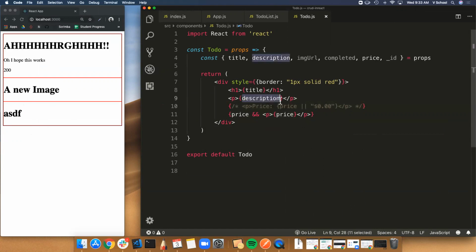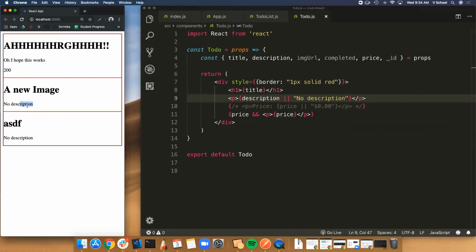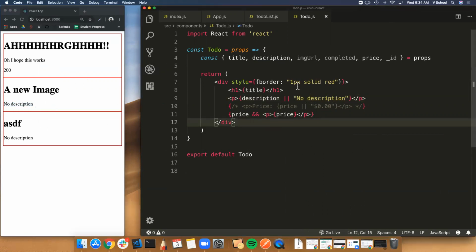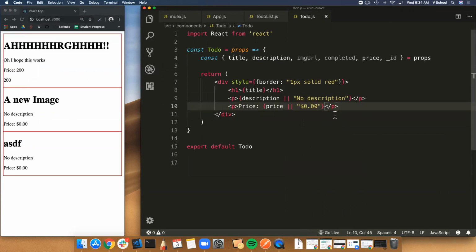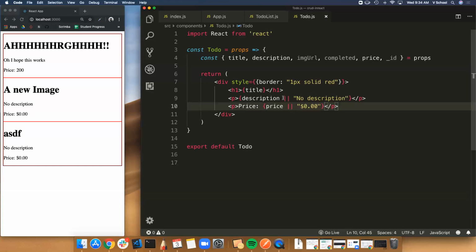So same with description. We might say description or no description. I mean, this may not be the best way, but at least we're getting some placeholder for consistency. But it's up to you. You can play with all these statements depending on what you want to display to the user. Dynamic rendering in React is awesome because it's so simple to set up. With vanilla JavaScript, you would be asking a good if-else statement. Where here we don't have to.